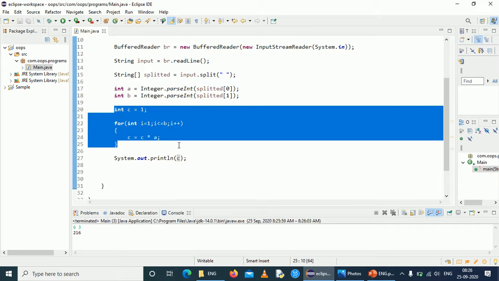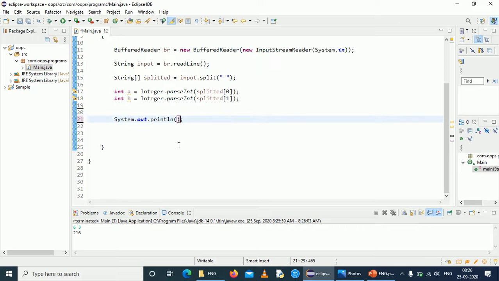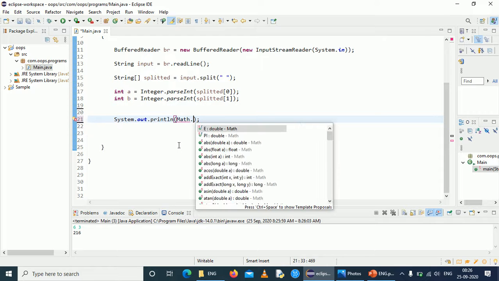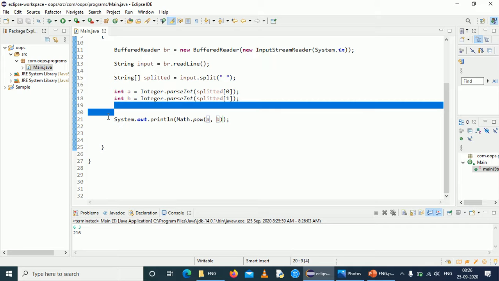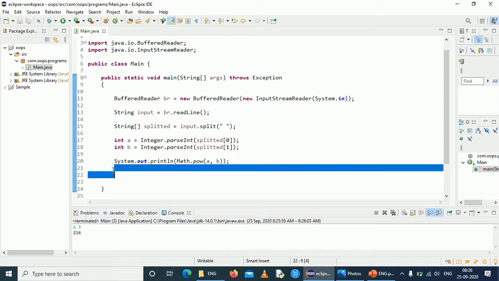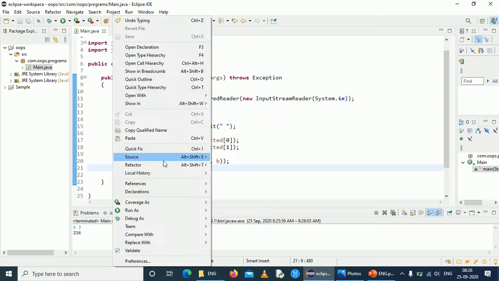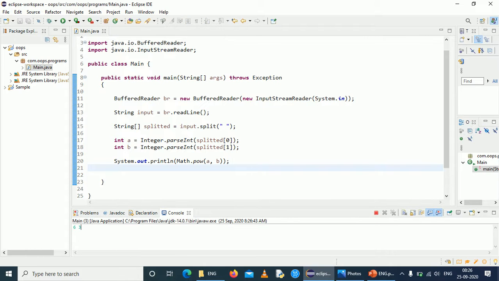In that case, this for loop is not necessary. Simply, we have a static method Math.pow of a comma b. That will find the value of a power b. So this is simpler than the previous one. We are getting the same output.